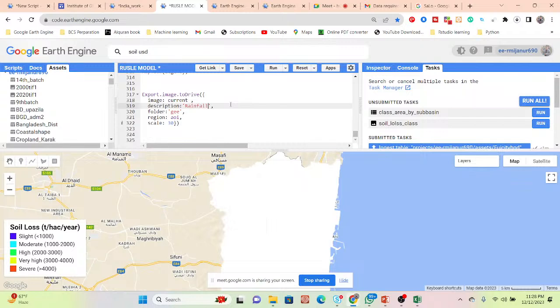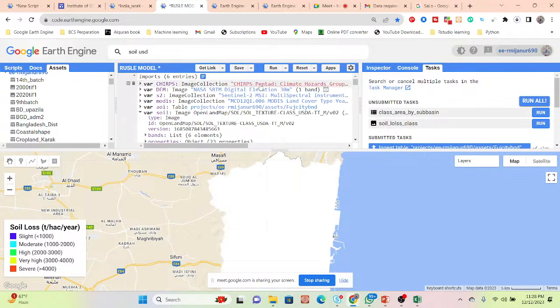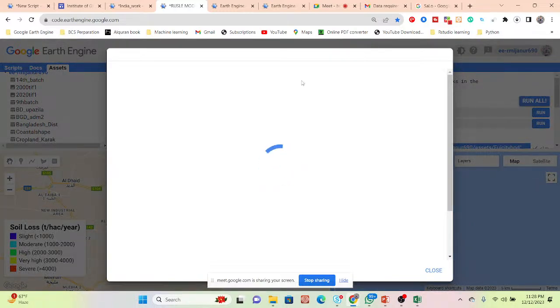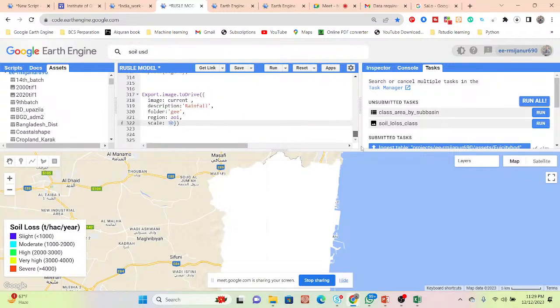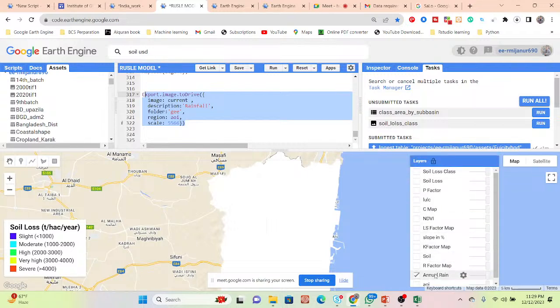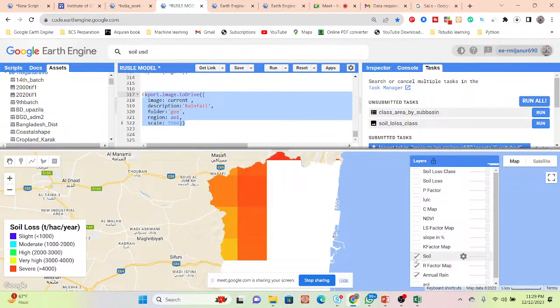So put here the rainfall description. Then this time you also need to check the rainfall dataset scale, because we use the CHIRPS dataset here and it has its own scale. You can see the scale in the bands. Simply copy the scale value and put it in the export option. So now this code is ready for exporting the rainfall map for the study area. Same process if you want to export the R factor, soil, K factor, or slope.